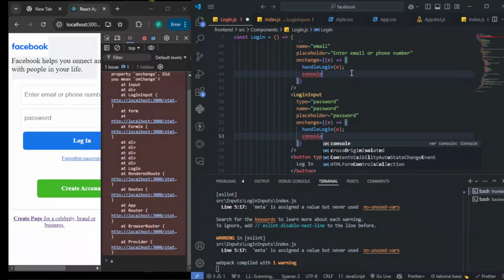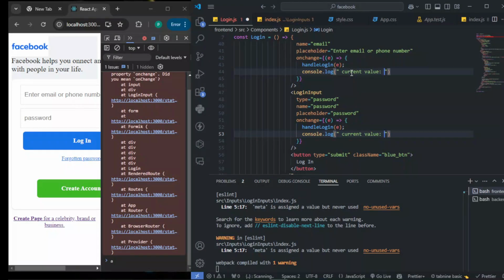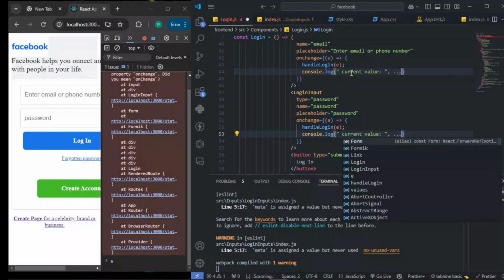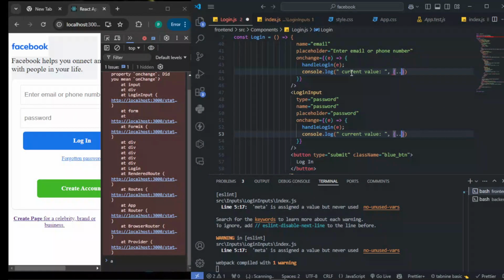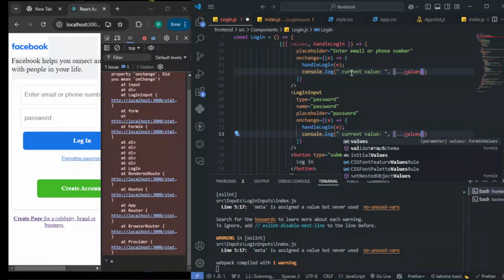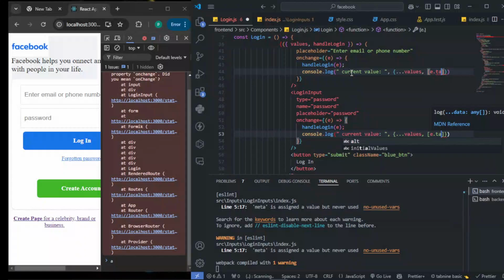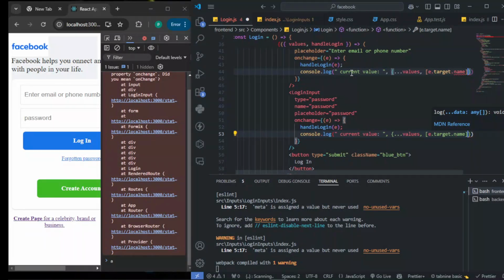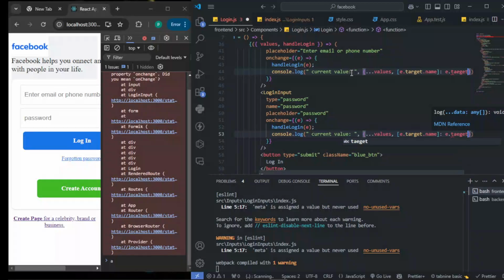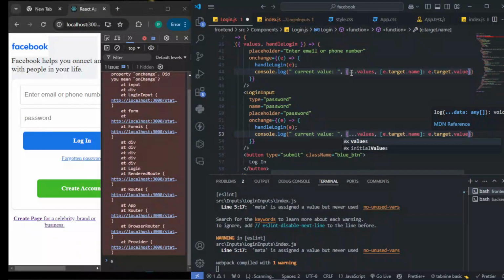I'm going to console the value. So I'm going to console.log, say current value, then I'll spread the values, put in a bracket, and then we say e.target.name, and then we pass in the e.target.value. All right, so we'll save.